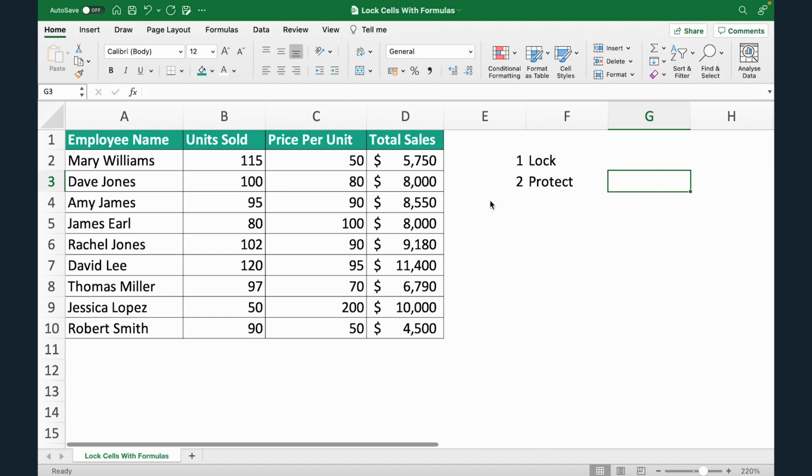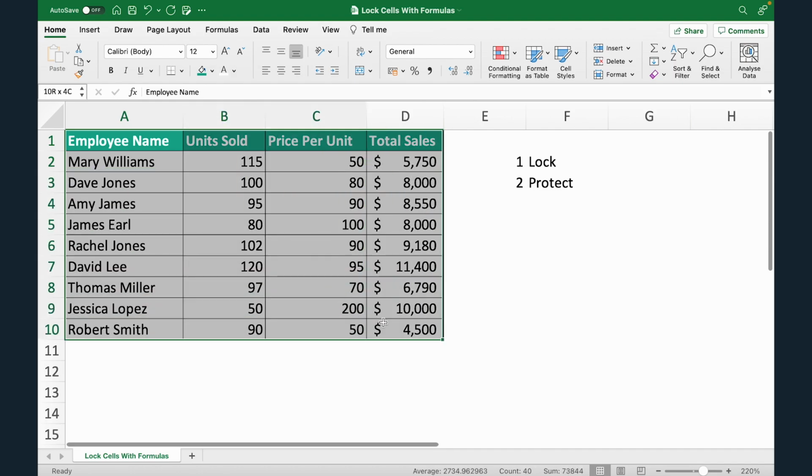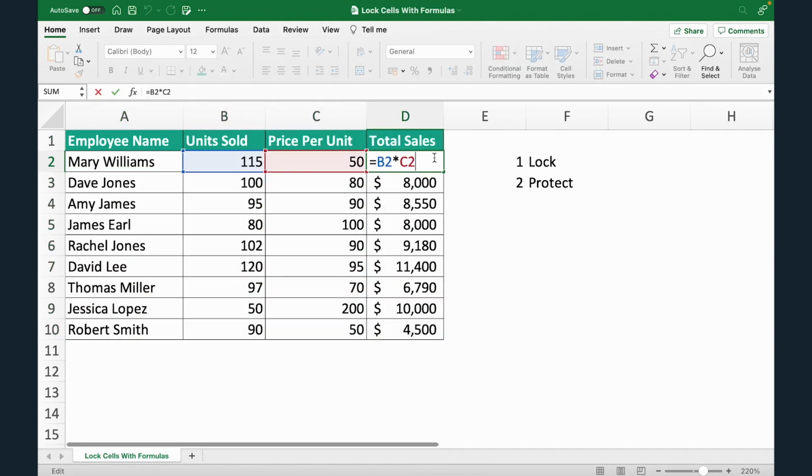Now, when a lot of people hear, hey, I need to lock my cells, and once I lock my cells, I'm done, that's not correct. All of these cells right now that you see are actually locked, but you can still make an edit here. So the locked property could actually be confusing, but you have to understand the first step is to lock and the second step is to protect. So let's get into it.